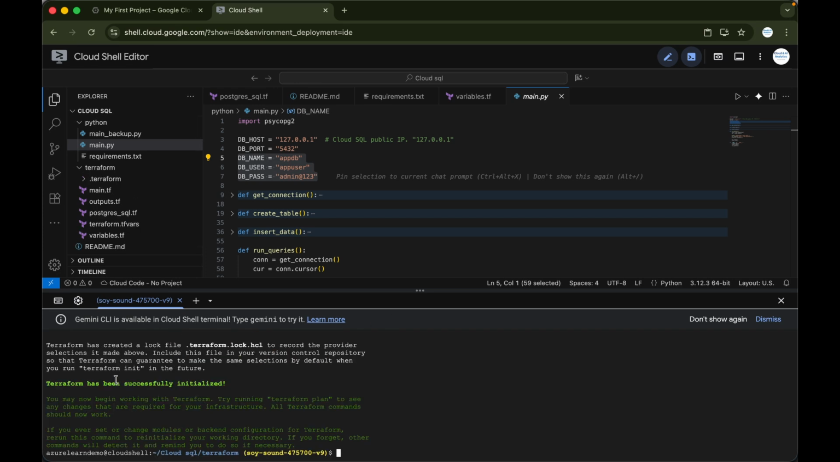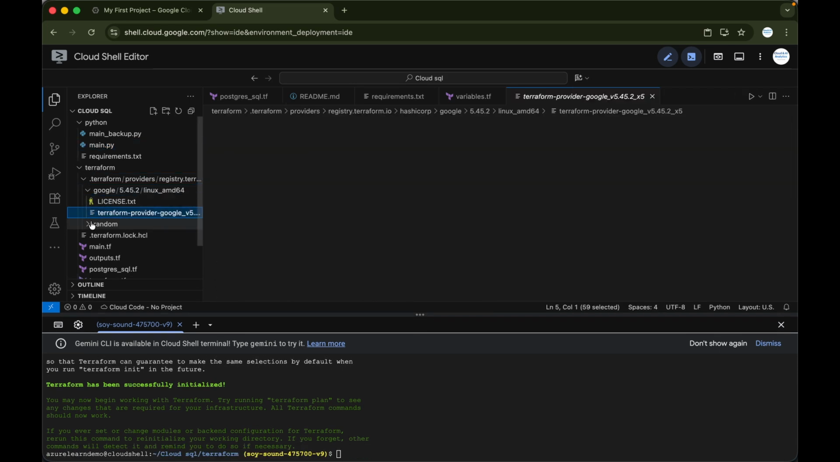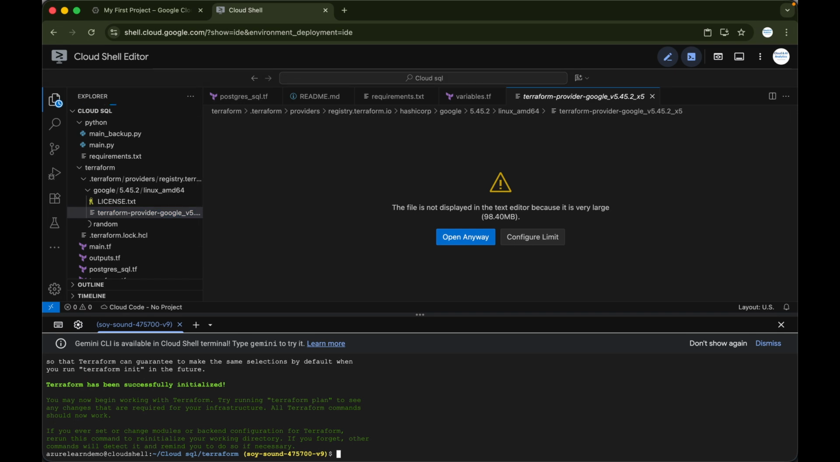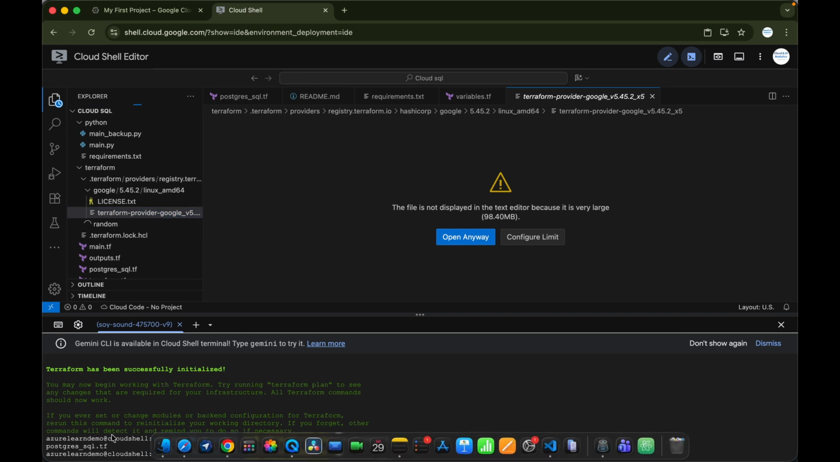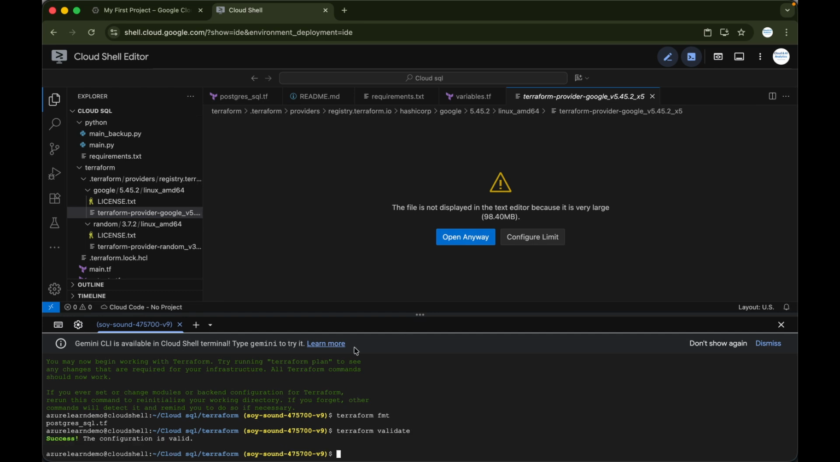It is basically initializing the backend, and here you will be able to find the details: Terraform, providers registry, and Google. You can find all the packages, licenses, and all the different versions as well. The next one is terraform fmt. This formats the file, since there was some misaligned formatting in PostgreSQL.tf, which is now corrected. The next one is terraform validate. It will validate the Terraform, so it should be a success.